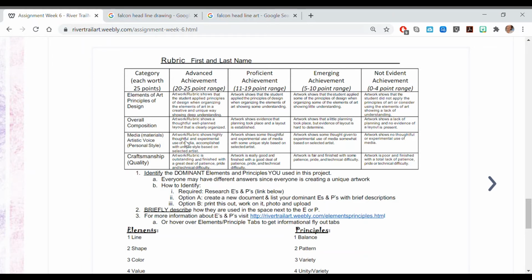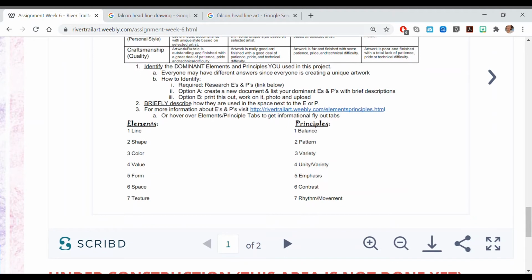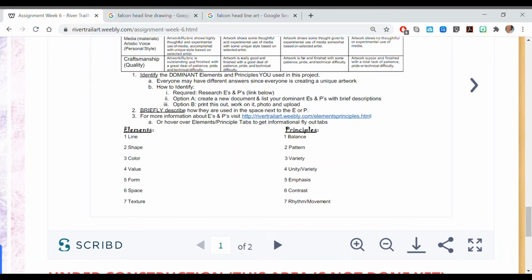So let's say in the craftsmanship, you think you achieved an advanced achievement. Tell me if it's 21 or 22, etc. points, and tell me why. Also, you will select 2 or 3 elements and describe how you see them in your artwork, and select 2 or 3 principles that are dominant, of course, and describe how you see them in your artwork.